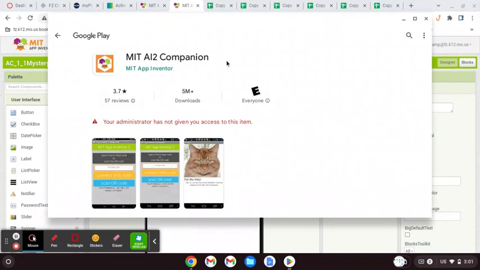Okay? Now, when you get to this, you want to click on Install, and then you're going to click on Open. My administrator has it blocked, so that doesn't help. But you're going to have it all set up, and it will work on your computer where it's not working on mine. But you're going to install it, and then you're going to open it.